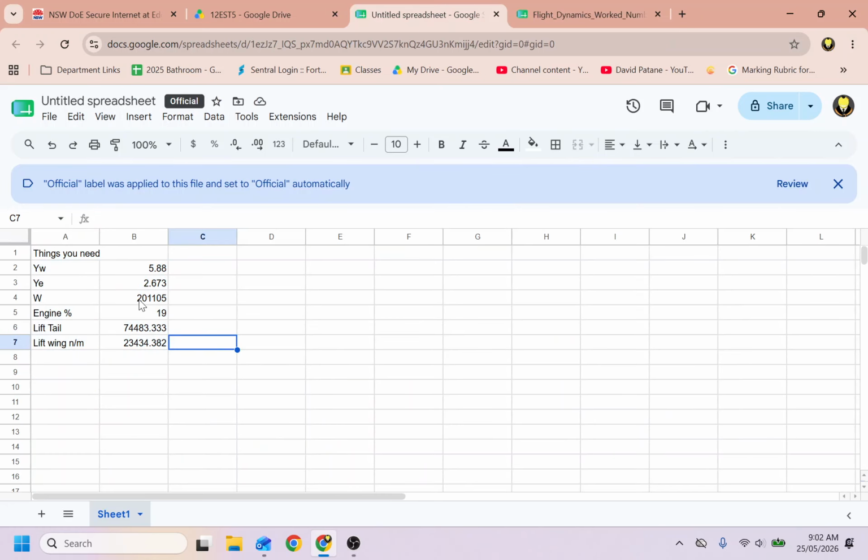So what you'll need at this point to start is the length of your wing, which you find by your student number. WE, which is the location for how far away the engine is from the center of the aircraft. W, which is your weight value. That's in newtons, so it's the mass times gravity. Engine percentage is how much percentage of that weight is the engines. So 19%, both engines combined is 19% of the weight.